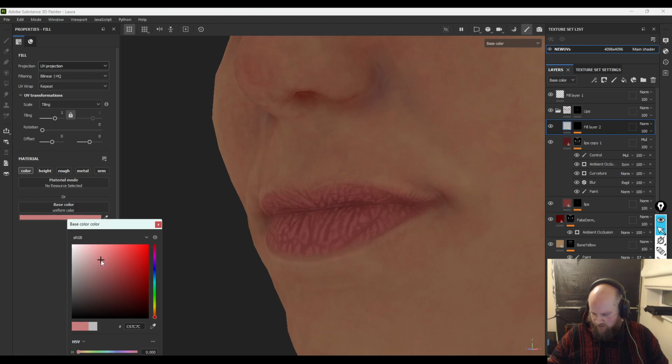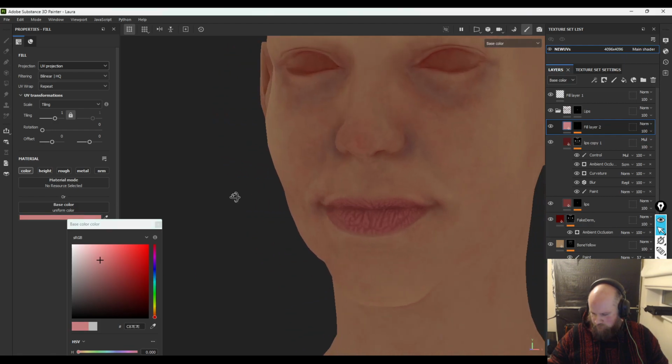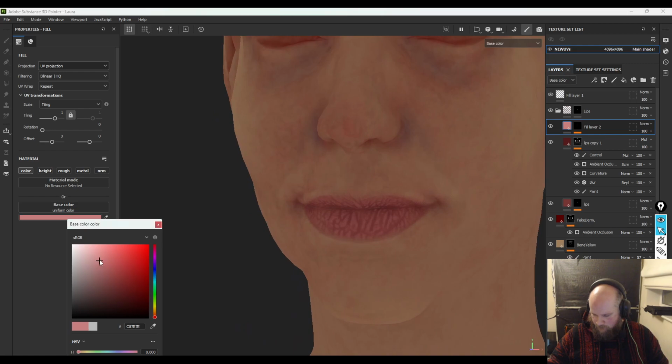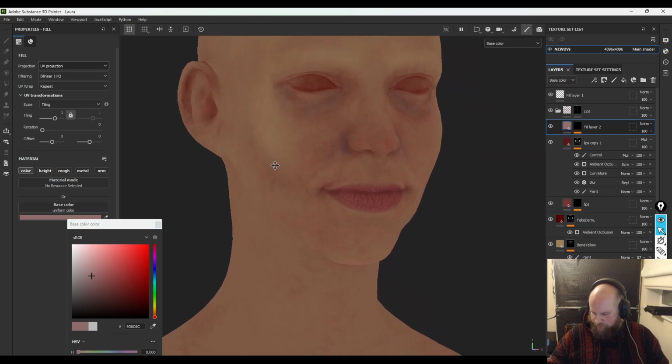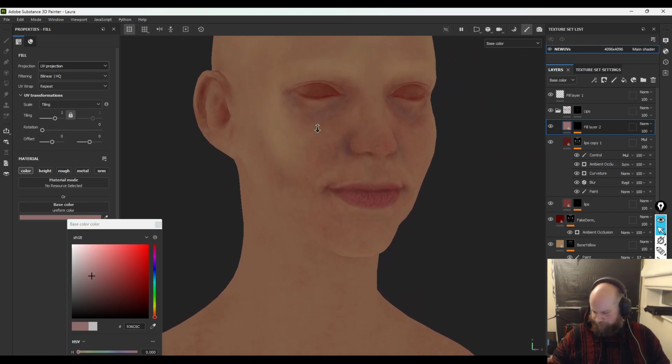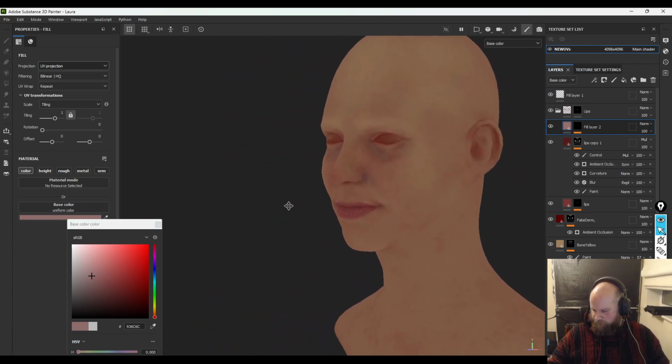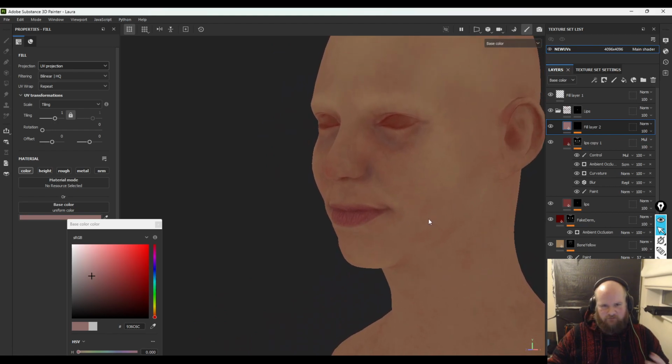Okay, so now what I'm going to do is just change this color to something a bit more relevant. Like that. Nice. So we're really, really bringing that information back in there now.